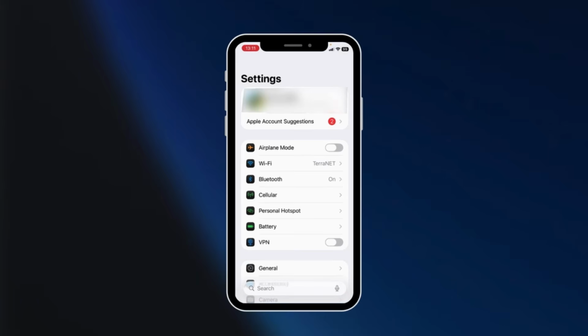Another thing you could do is, if you're using Wi-Fi internet, you can tap on your Wi-Fi, toggle it off, wait for about 30 seconds, and toggle it back on. Make sure your Viber app is closed, and then you could try to toggle your Wi-Fi off and on and wait for a buffer of about 30 seconds.